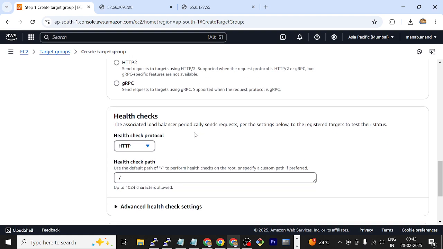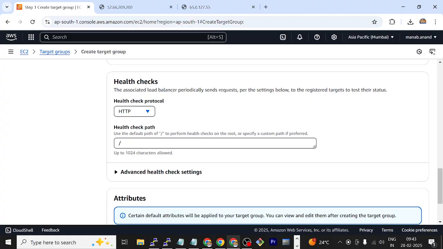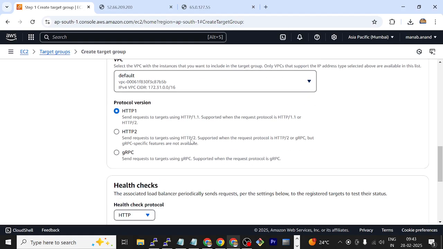Health check. You can check the health. The default first one is HTTP1, and within this it checks whether the request protocol is HTTP 1.1 or HTTP 2, everything is okay. HTTP 2 is supported when the request protocol is HTTP 2. For gRPC, remote procedure call, there is a different option.